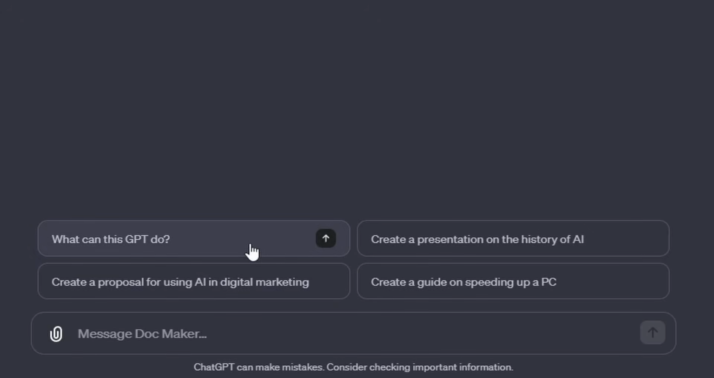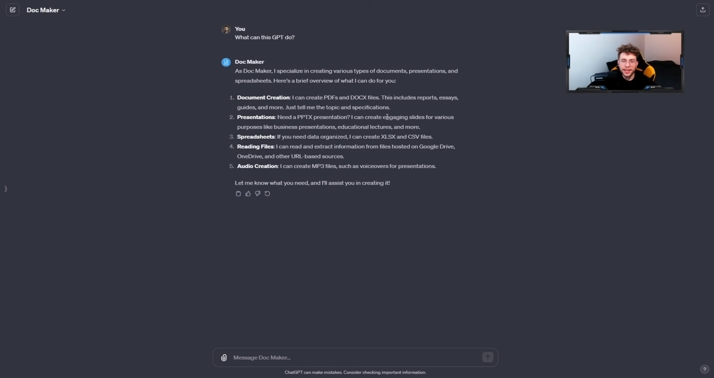So what can this GPT do? Actually, you can take any of your information and convert it into PDFs, docs, PPTX, so presentations, and CSVs. But there we have the important information. Reading files. I can read and extract information from files hosted on Google Drive, OneDrive and other URL-based sources.